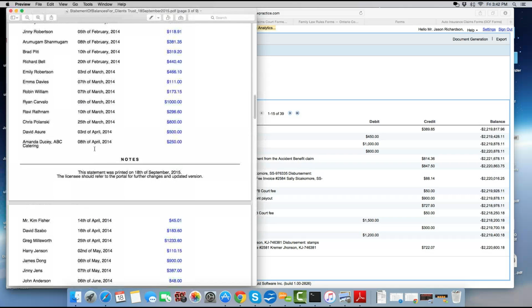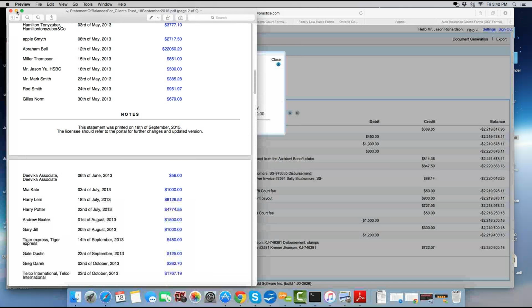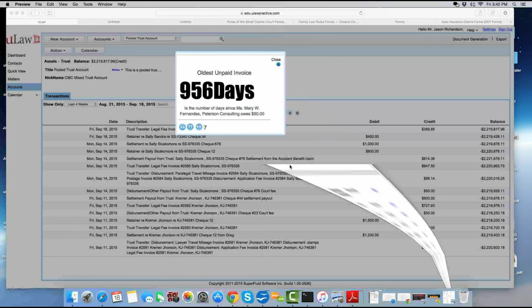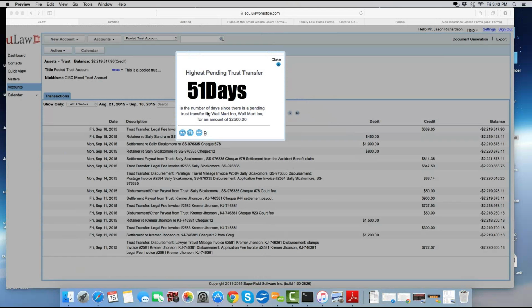Now, if it's there in a form format, you can consume it, but we can also bring it to you in this kind of a format. We can say, hey, 956 days, someone has not done what she was supposed to do, an oldest paid invoice. So we can bring out that kind of information, not just in form format, but also things like the highest pending transfer. So for Walmart, for 51 days, you haven't done a pending transfer, so we can bring out that information as well.